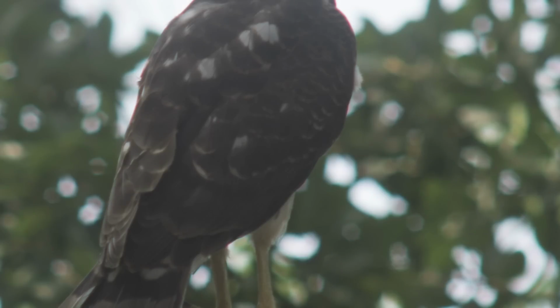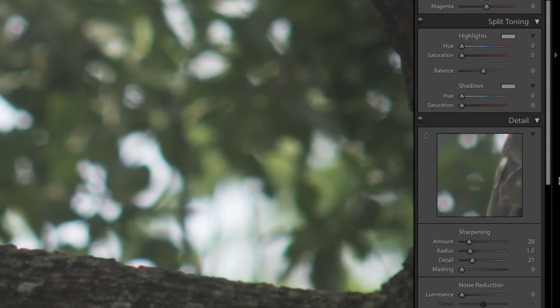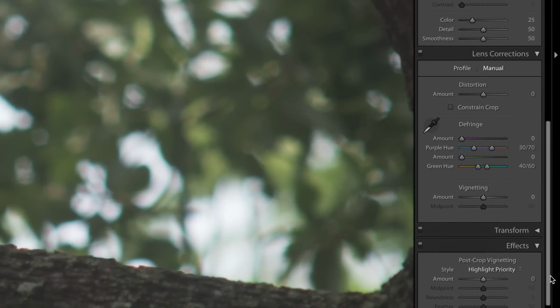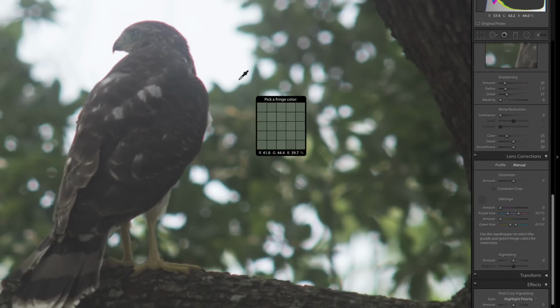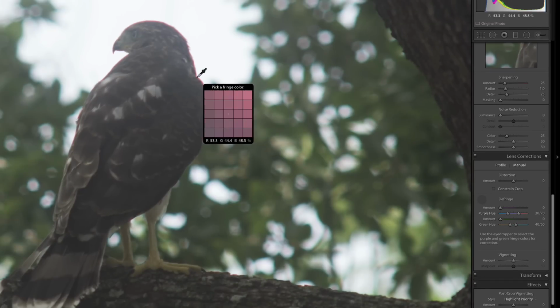So the easiest way to correct for this is if I go back down to the lens corrections palette here. You're going to see at the top we were playing with the distortion. Underneath where it says defringe, there's two ways you can do this. You can manually move these sliders around, or an easier way to do it is to grab this eyedropper. And what you're going to want to do is go in here, and it says pick a fringe color, and Lightroom is automatically going to know whether this is going to be purple or turquoise. And you can see I just clicked it and it went away.